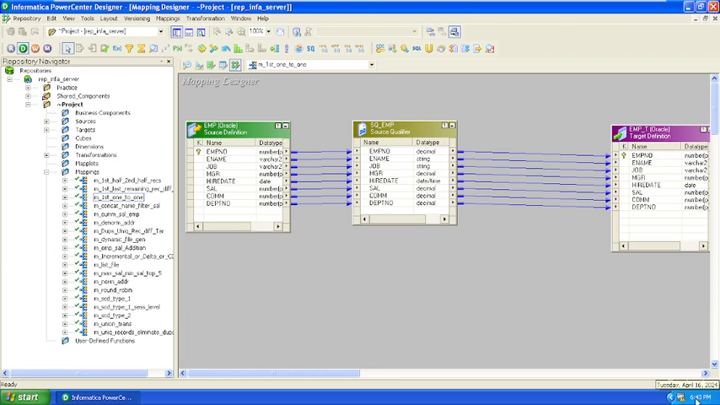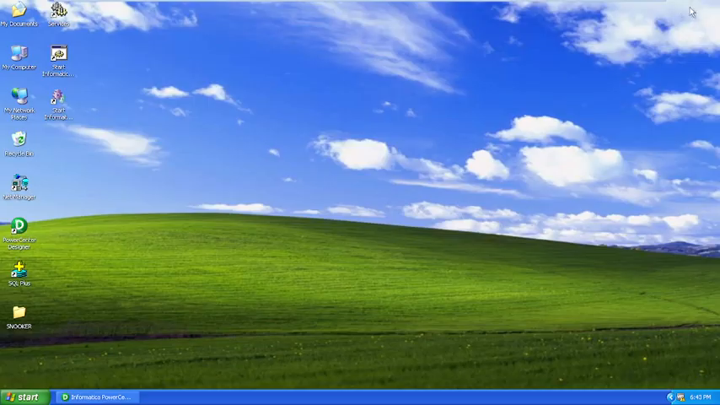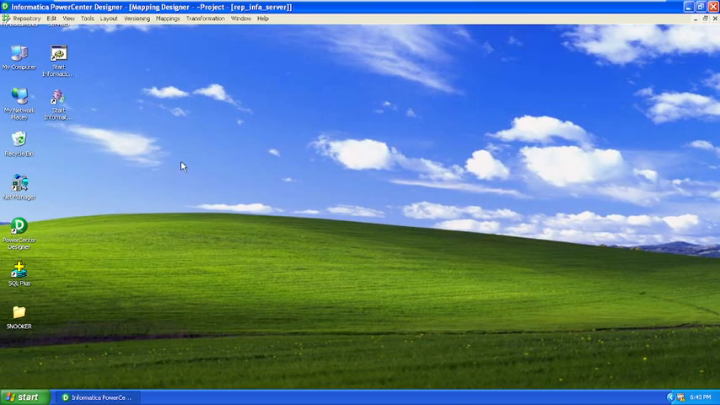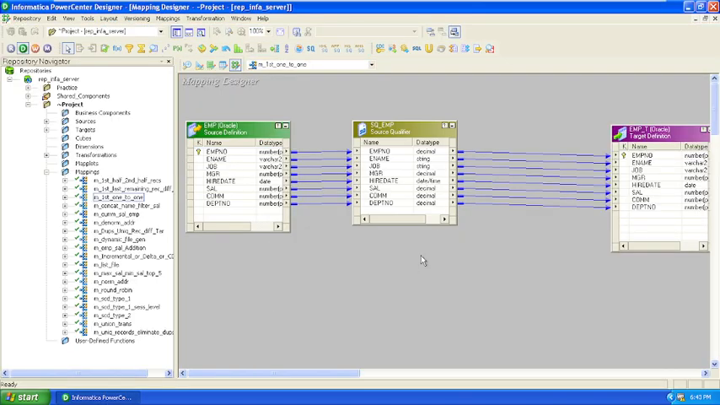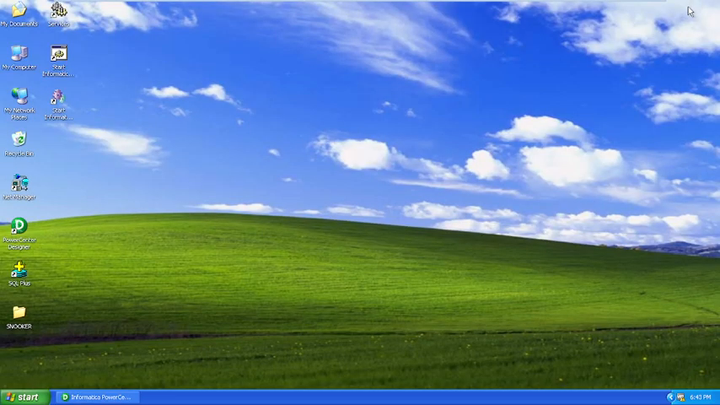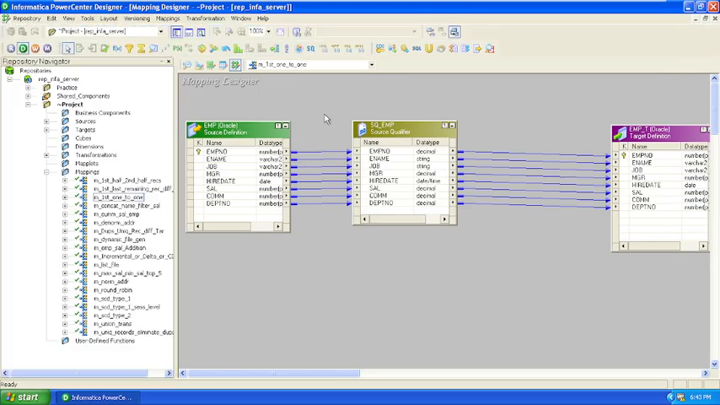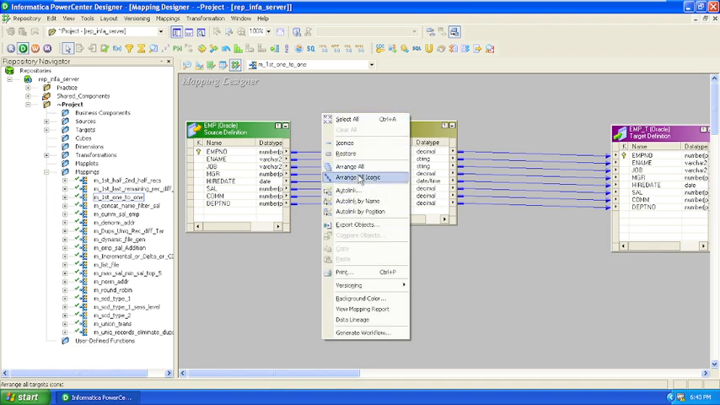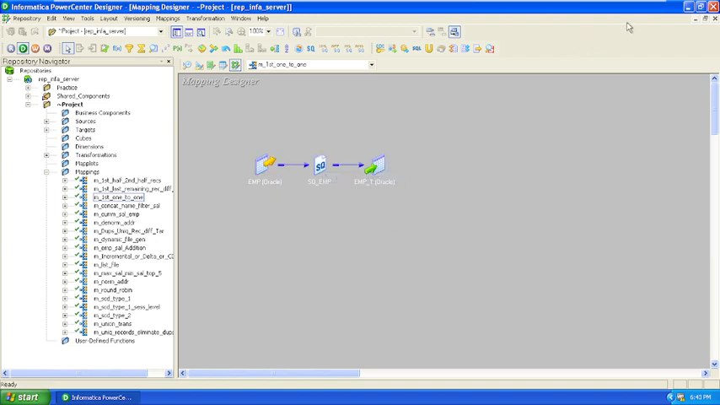We can discuss in detail further: how to create a mapping, what is the source, what is the target, what is the requirement, what is the logic, and what transformations in between we want to use. We can discuss all those in detail.